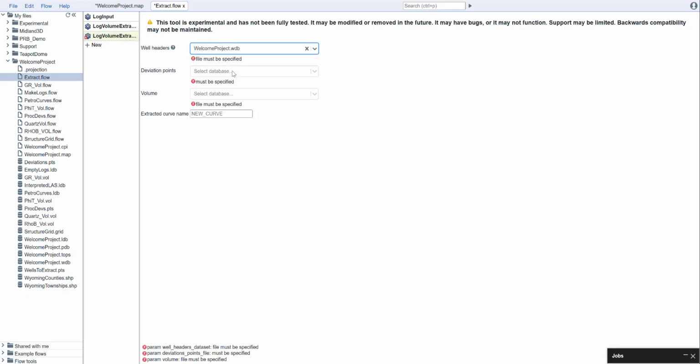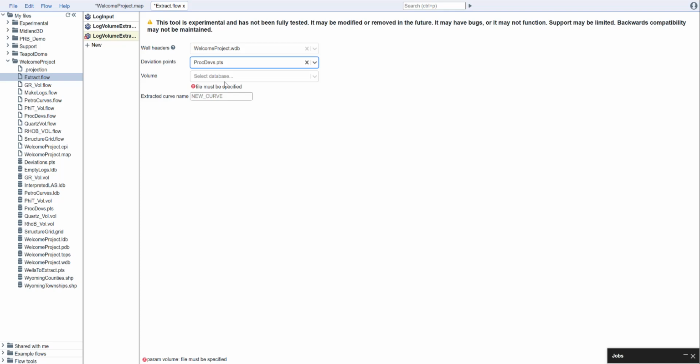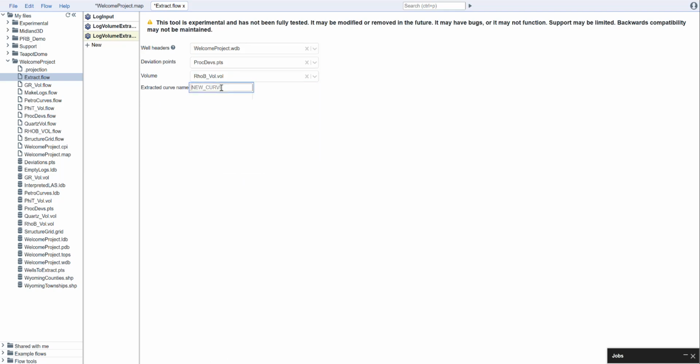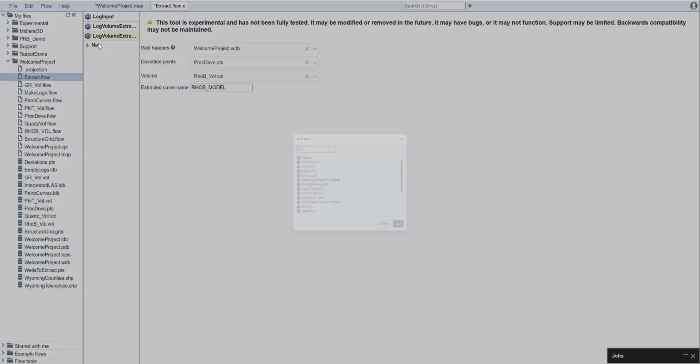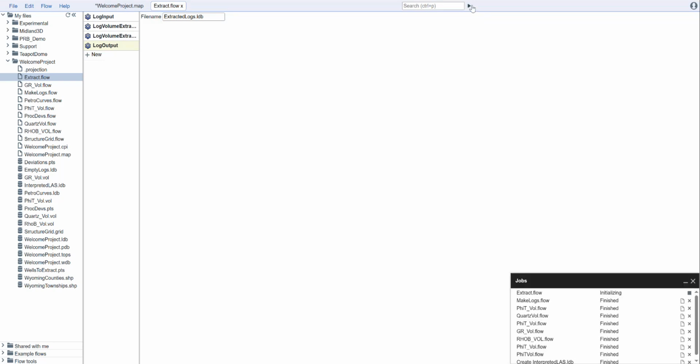So we're going to grab, once again, our processed deviations, our headers. Now we'll point at our density volume. We'll call this RhoB model. And then we need to end with a log output. And we will call this extracted logs.ldb. And we'll hit the run button here.